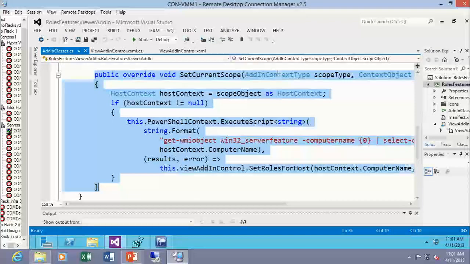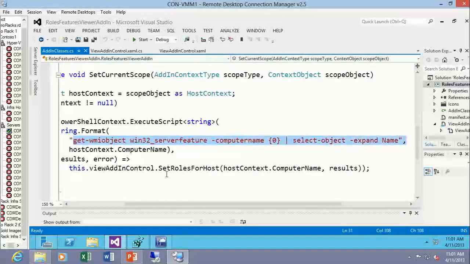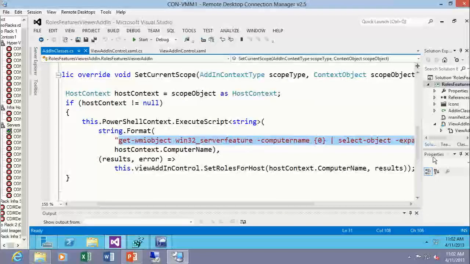You can see up here at the top that we're getting a context object. We know that it's a host context because we're told that that's the type it is. And then here, this is how you make PowerShell calls to other systems. You can pretty much read this directly if you're familiar with PowerShell, right? We're doing the get-wmi object. We're using the computer name that we got from the context object, and then we're adding it to our list.